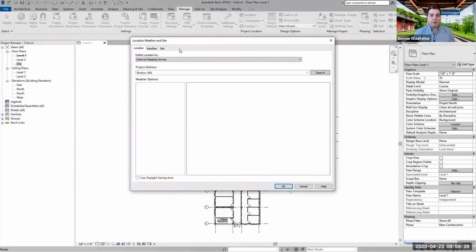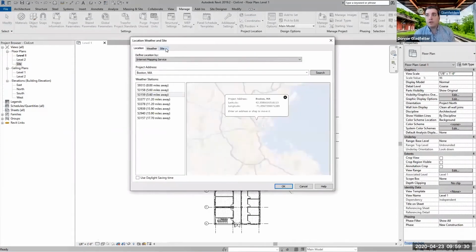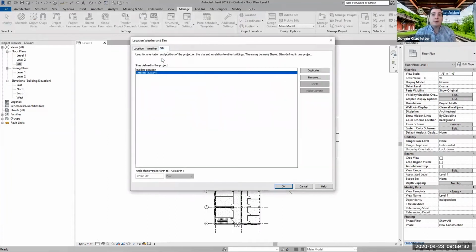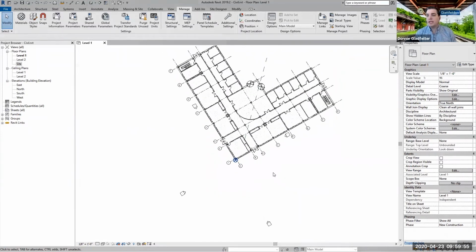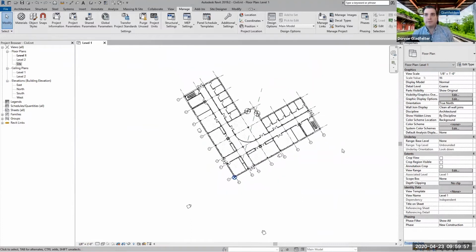And so to do that, we'll go over to the Manage tab under Project Location and Location. That will open up our Location, Weather, and Site dialog. And you'll see on this tab, the building location point that we imported from Civil 3D. We'll go ahead and make that current and say OK. And you'll see that the survey point disappears from the corner there. And while the view doesn't change, we can change the orientation to true north. And here we will see the building sort of rotate for me.